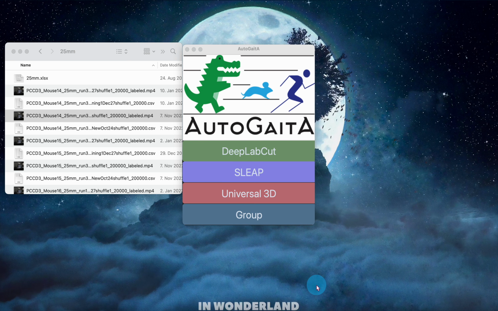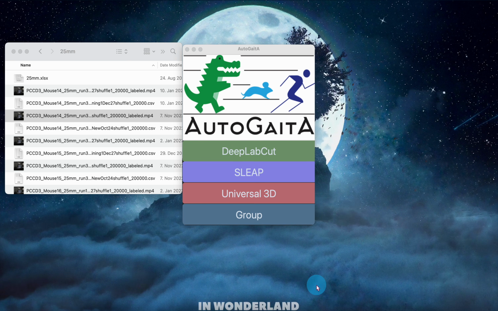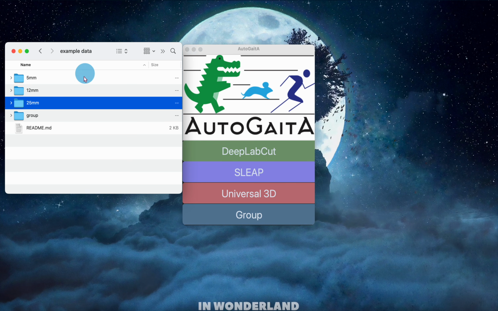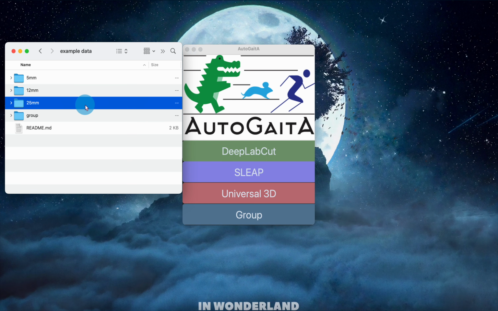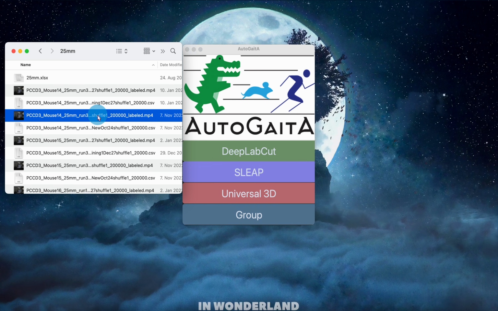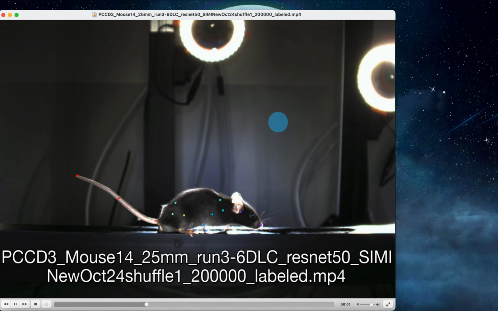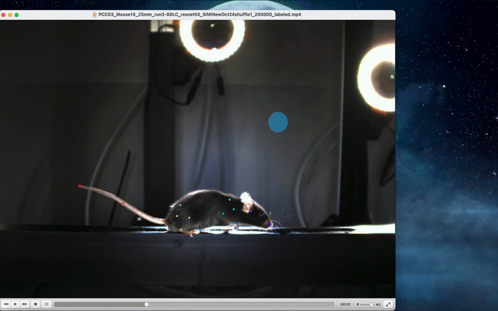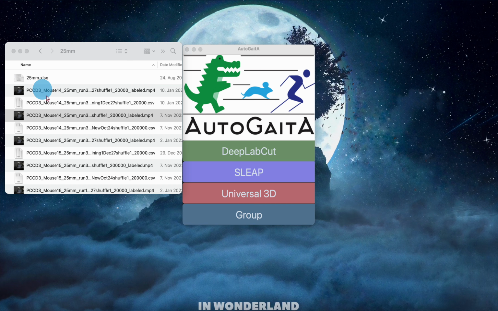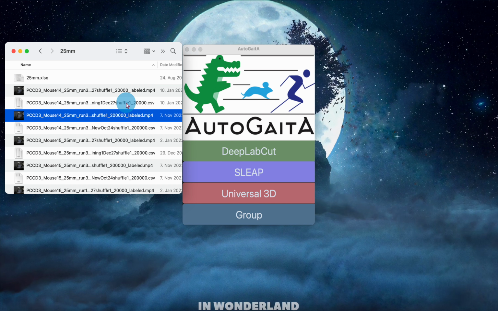In this video, I will walk you through the overall workflow of AutoGaitA using the example dataset that you can find in our repository, this one. In this data, we have mice walking over beams of different width, which looks like this. We track these mice using DeepLabCut and then use AutoGaitA to analyze their CSV files here.